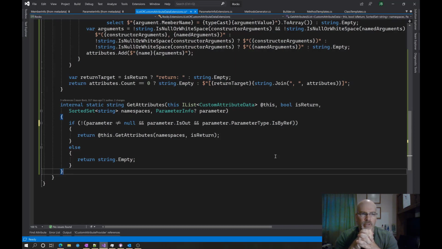and the parameter is an out, and the parameter type is by ref, if all those are true, so it's true and true and true, then a true comes out. The not of that is false. So then you would call that. Otherwise you return a string empty.